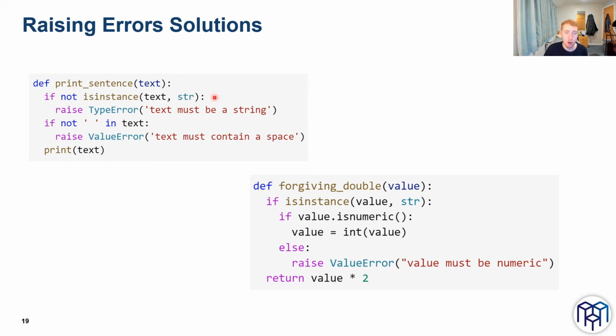And so if this is not a string, then we raise a type error saying that the text must be a string. And if it's not the case that we find a space in the text, then we have a value error that the text must contain a space. This is a type error because it's to do with typing, but this is a value error because it's what the actual value of that string is. And if those things are satisfied, then we print out the text. We don't have to worry about using any else here, because we raise an error that stops everything, so we don't need an else at the end.